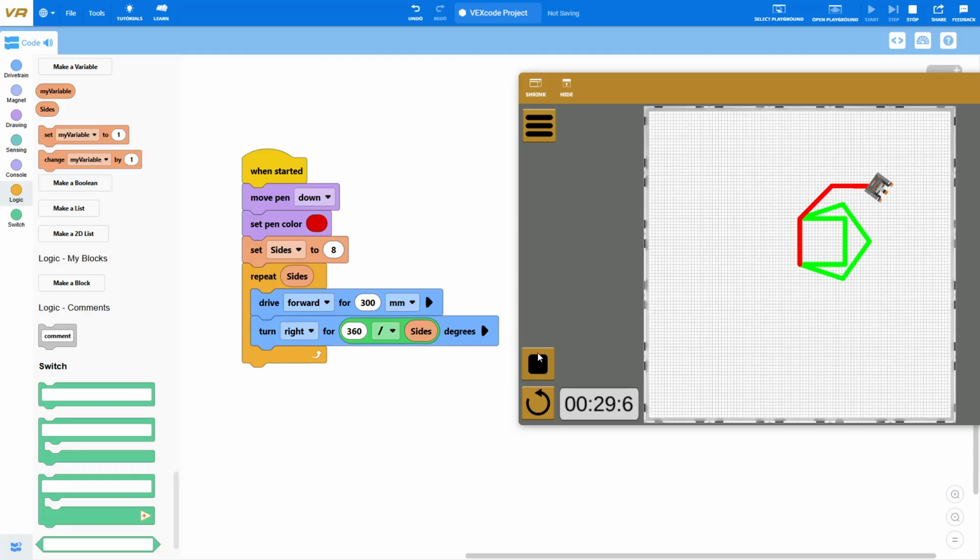Unfortunately, there is no fast forward, so the robot will be running at actual speed. And so there we go. Actually, the red color was unintentional, but with that, I've created a stop sign. As you can see, 1, 2, 3, 4, 5, 6, 7, 8 sides. What you'll also notice is that depending on the number of sides, the shape will start getting larger and larger. So the more sides, the bigger your shape is.